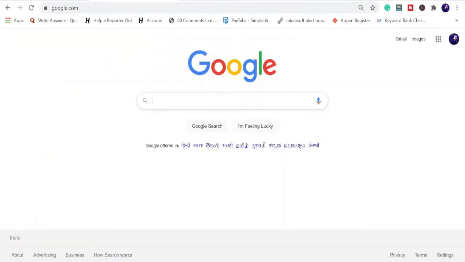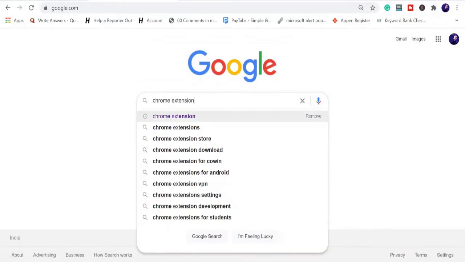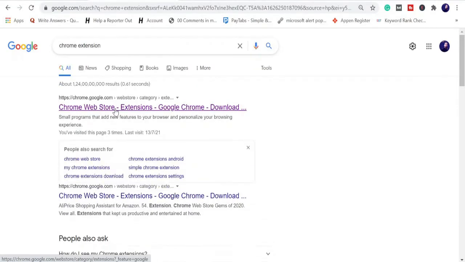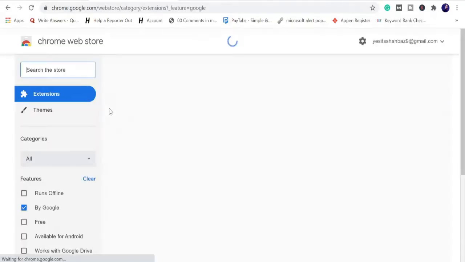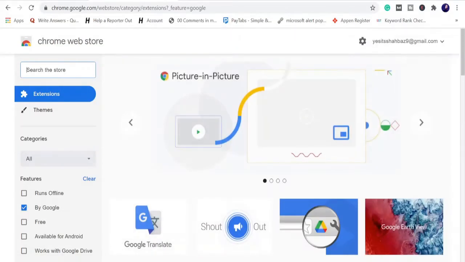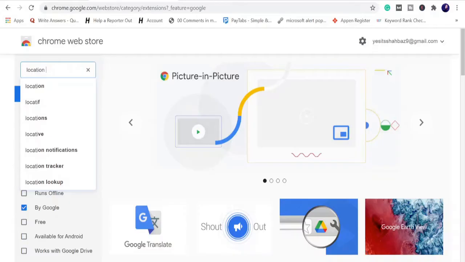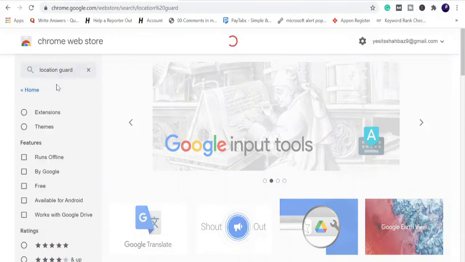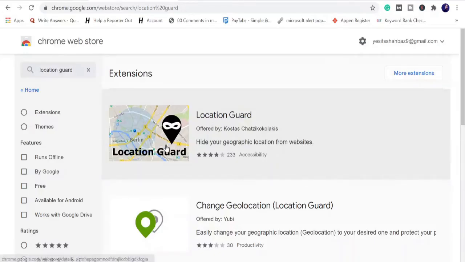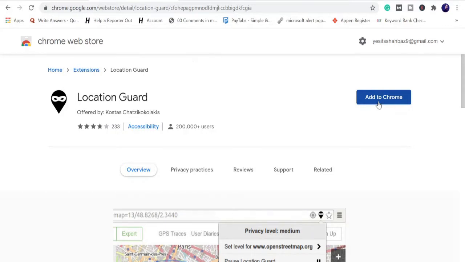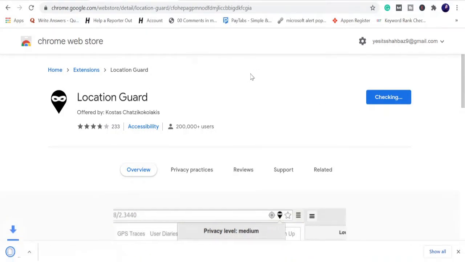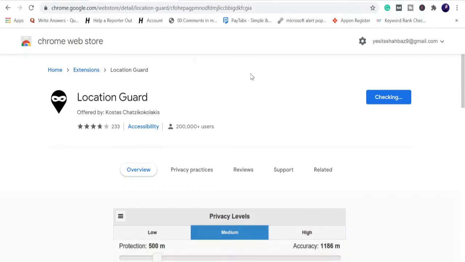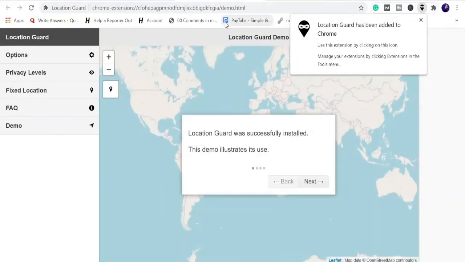Now go to Google, just type Chrome extension. Click on the first link. And here you need to choose Location Guard. Just type in the search bar Location Guard, and choose the first option, Location Guard. Then click on add to Chrome, add extension. Now wait, it will automatically install on your Chrome browser and it will come up with a new page.